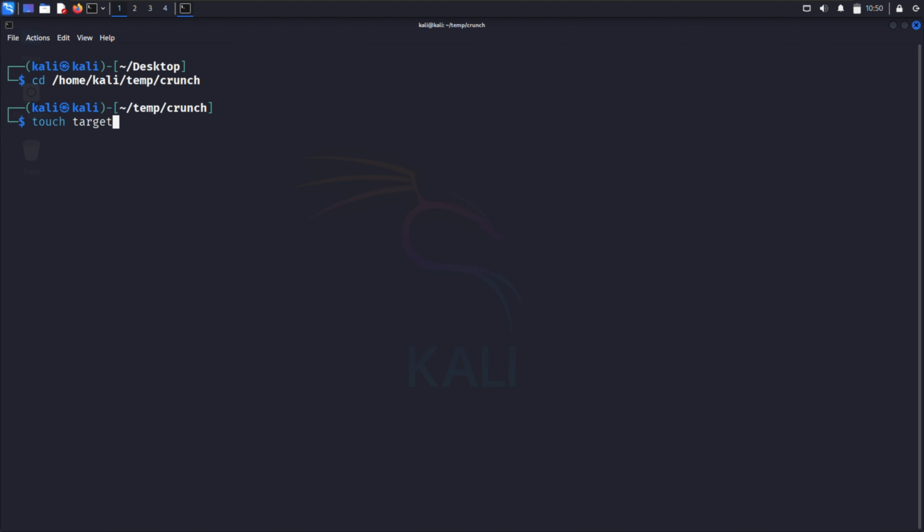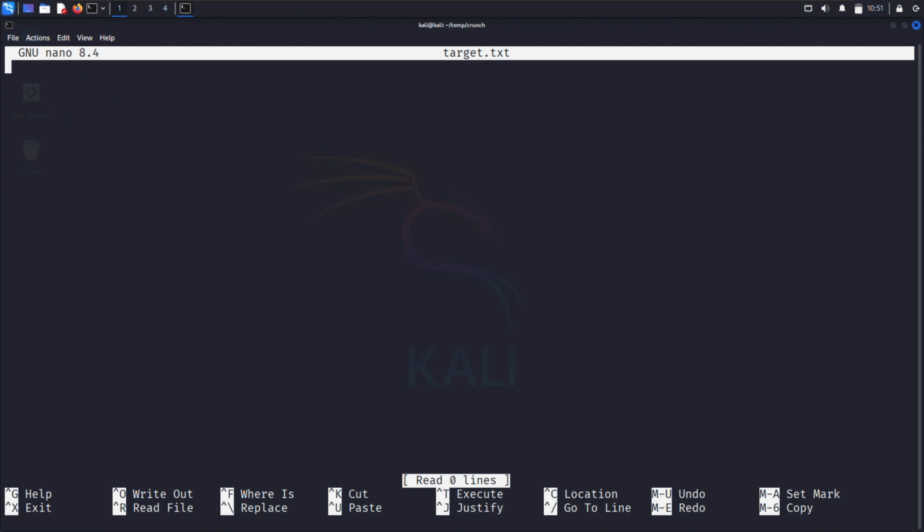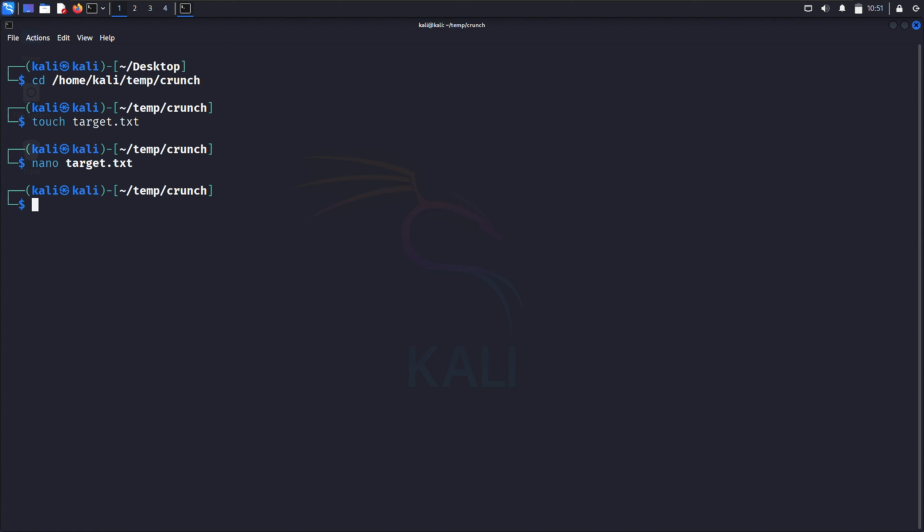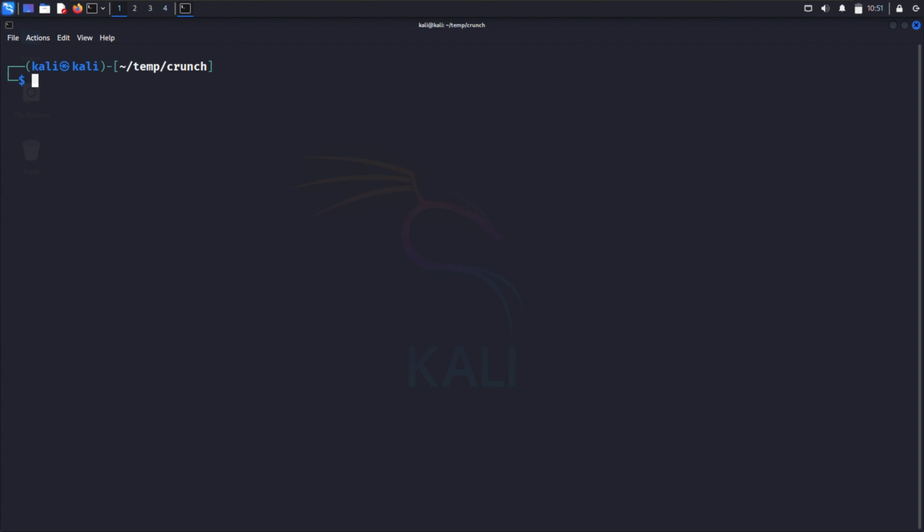Now I am creating a text file here, and inside it, I am giving the target information. Then give the command crunch 4/6 or any length you want. Then give the name of the text file with -q.